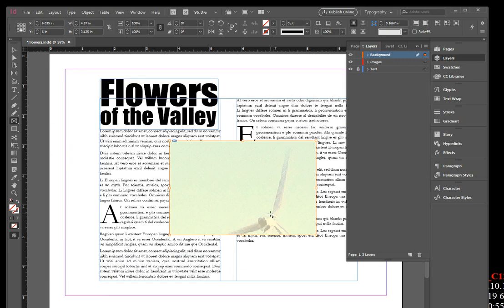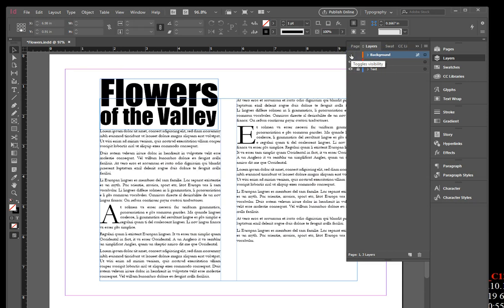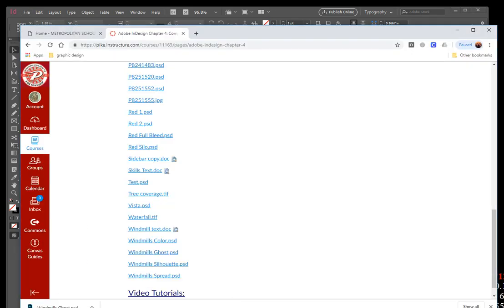Now we're going to click the selection tool. Click anywhere to deselect the frame. Click the eye icon on the background layer to hide it. Then click the image layer to target that layer. Click File on the menu bar. And then we're going to place a different image, so we need to go over to our canvas once again.